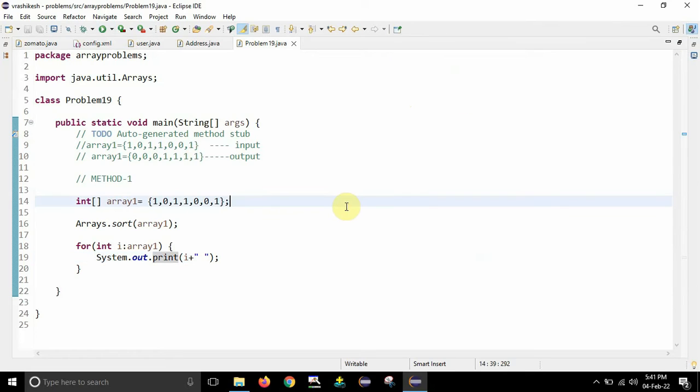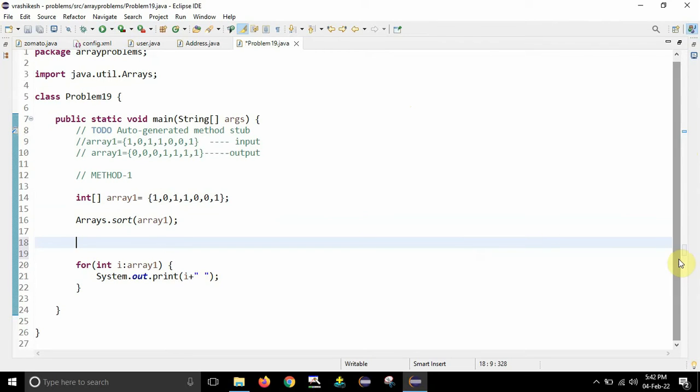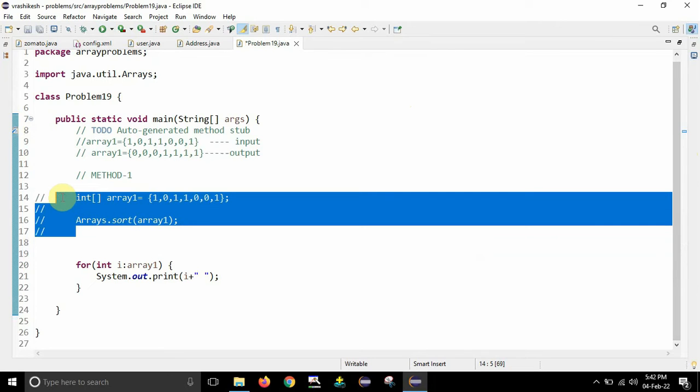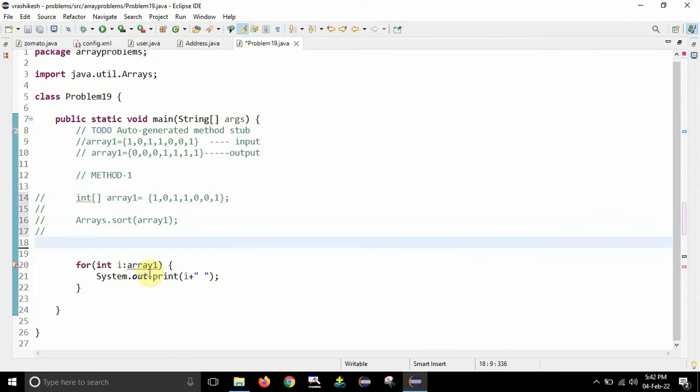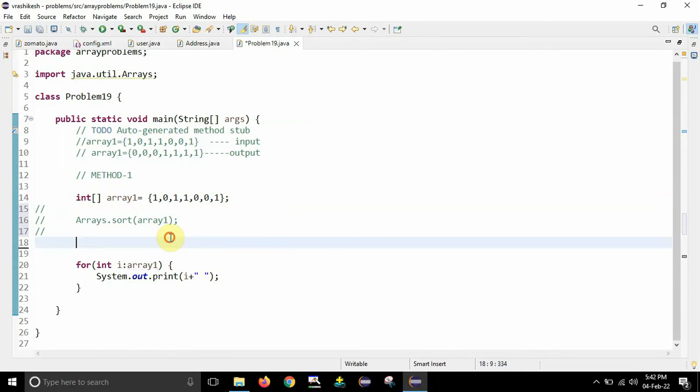You can follow this if you want. Otherwise I will tell you the standard way, because this will not be allowed in most cases: you are using a direct method, but you need to write your own logic. So I'll comment out these lines. I have commented these things, and now it will obviously show me an error. Let me uncomment just this line. Okay, now it will be fine.